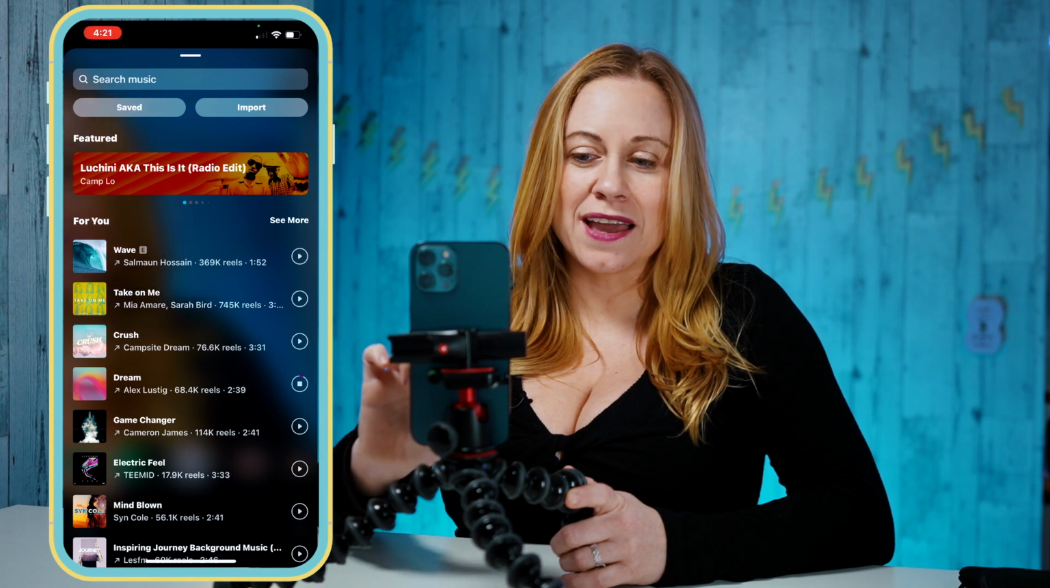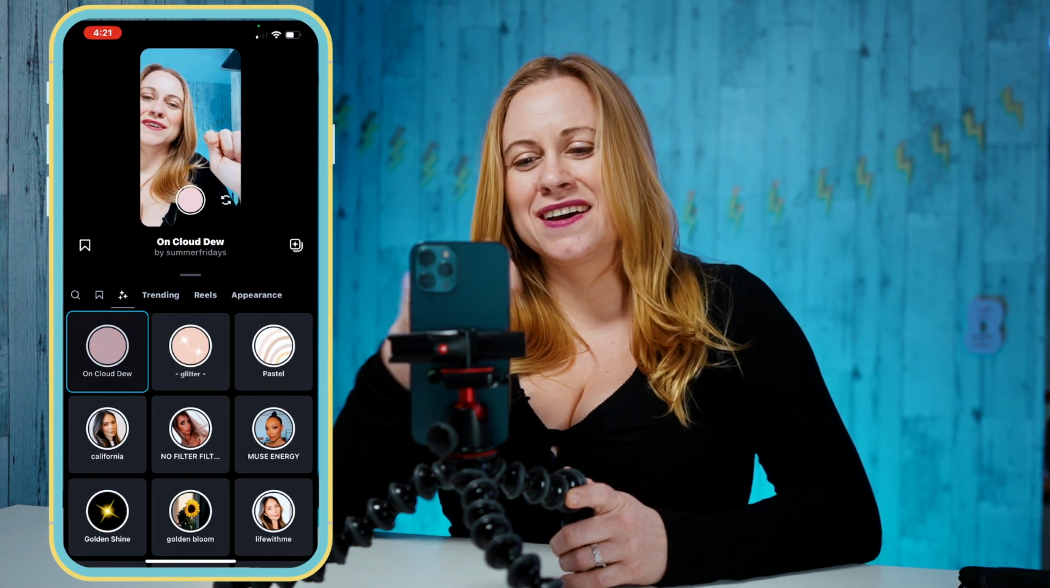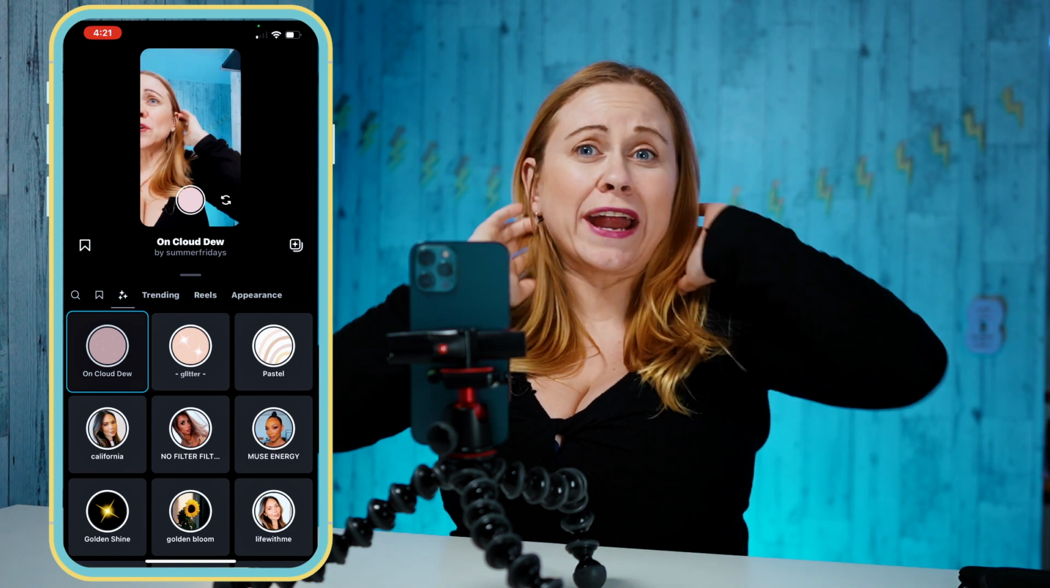And then once I like one, I can just click on it and it adds that audio. If I don't like it anymore, I can just press that garbage can and get rid of it. We're not gonna add an audio just yet, we'll add one later. The next thing is effects. This is where you can go crazy with effects.